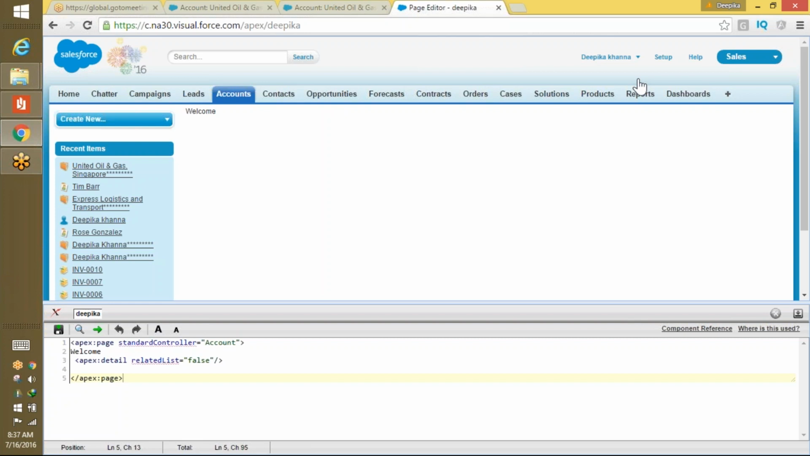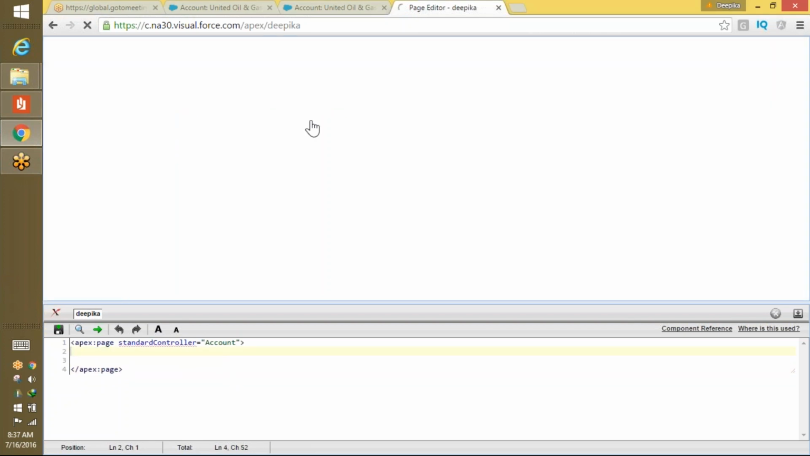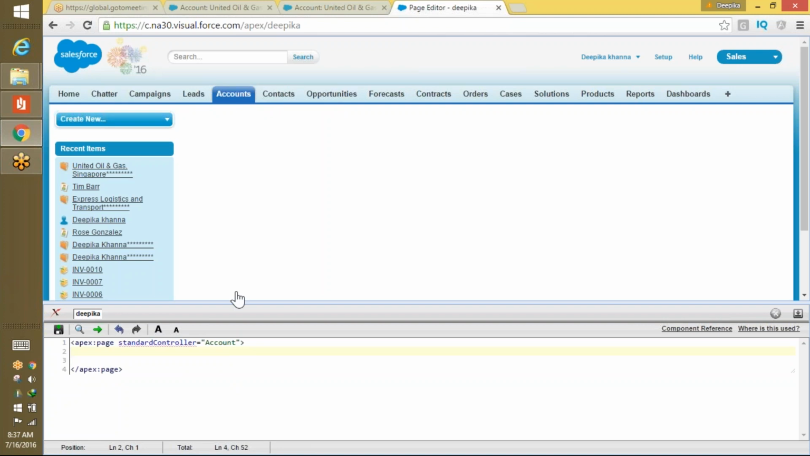Okay, so now let's use our standard controller account object. Right now it does not display anything.